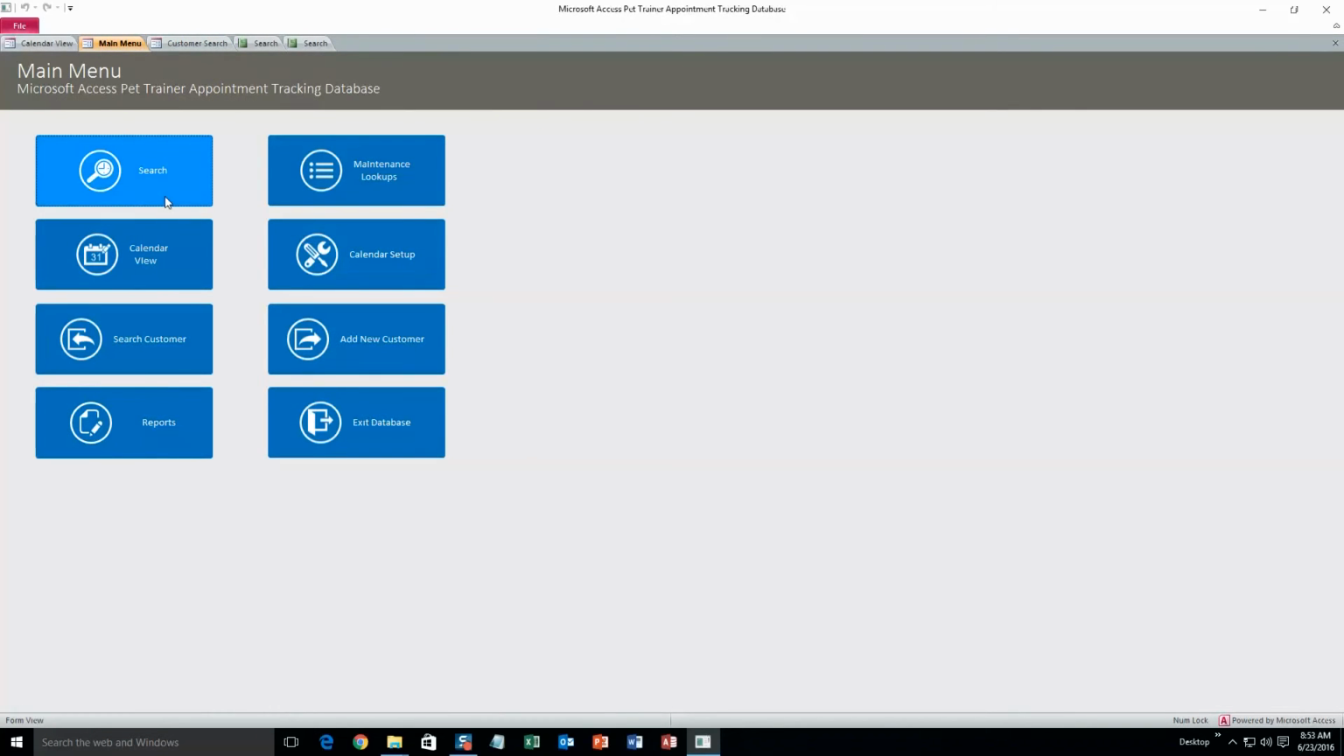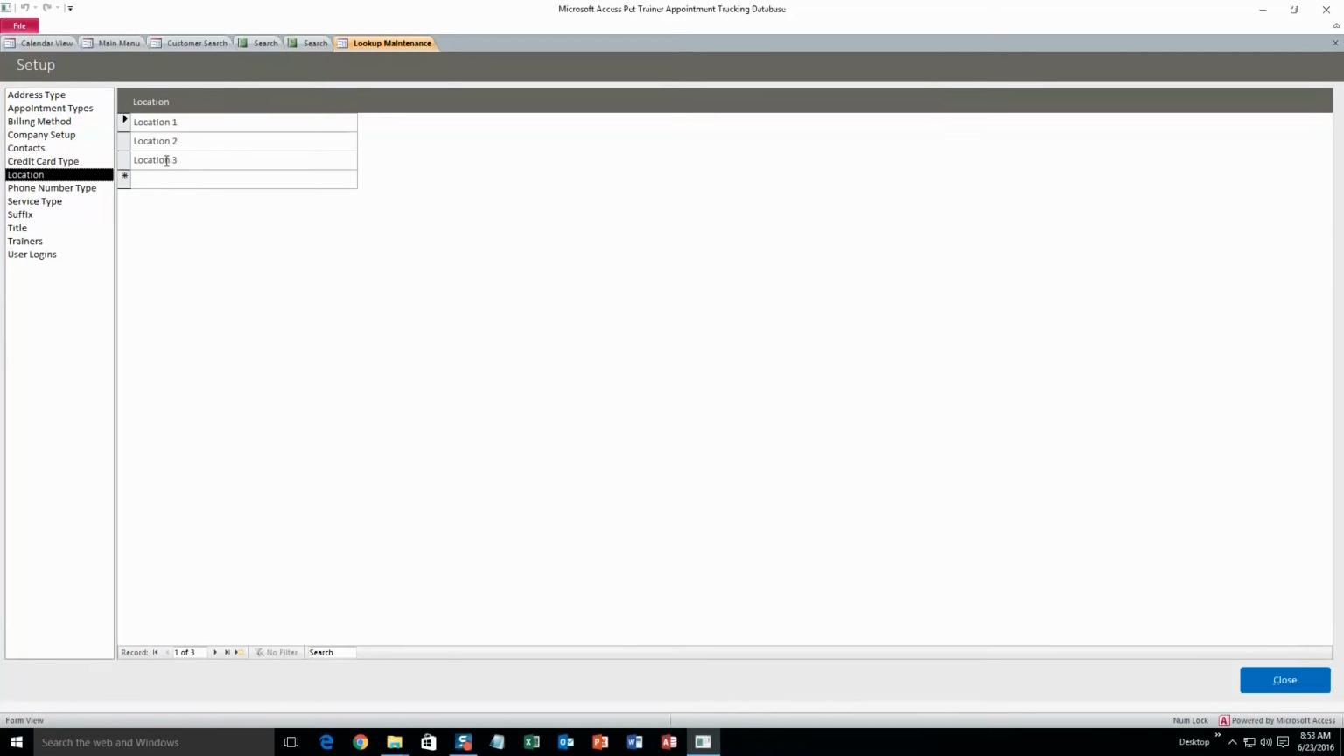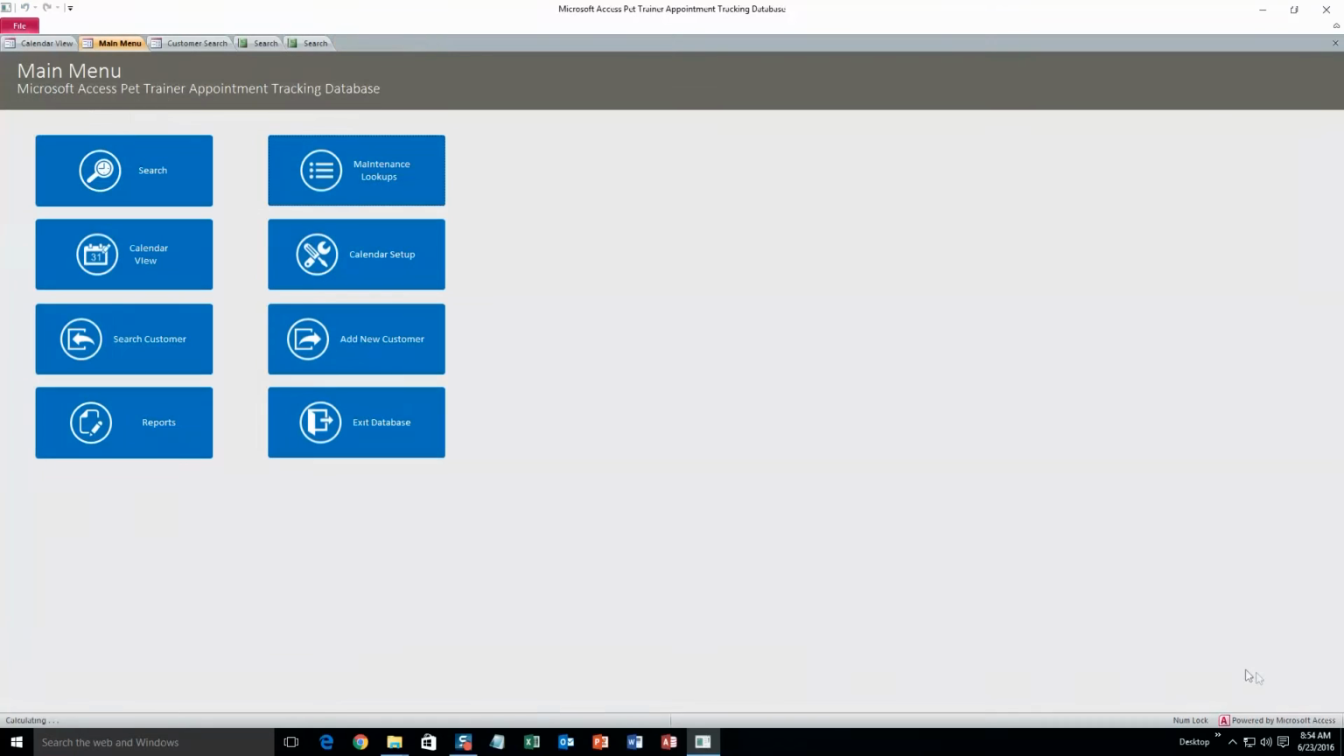Alright, back to the main menu, and the next thing we're going to take a look at is maintenance lookups. I believe we saw in the appointment form location, service type, and trainers. So let's change location. So location 3 is going to be changed to the park, and we're also going to add a location, which would be backyard, something like that, and then hit close, and that will save automatically, so don't worry about that.